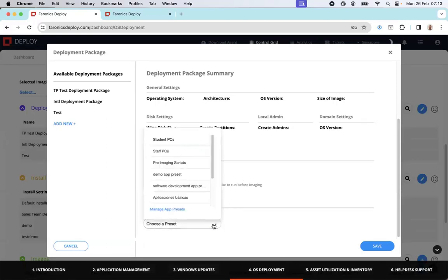And here are my app presets. And if I know that, say, I've got a new person starting in the finance team, I know which apps they're going to need. I can put together those app presets and make sure that that person's starting with the right applications.